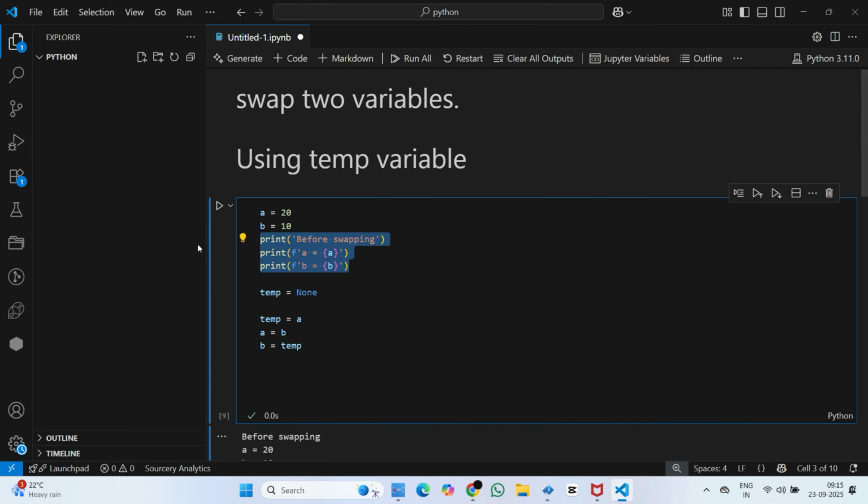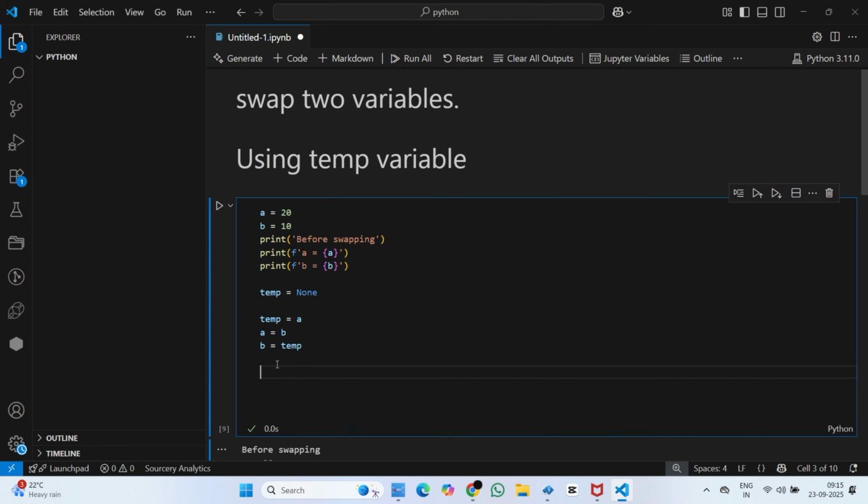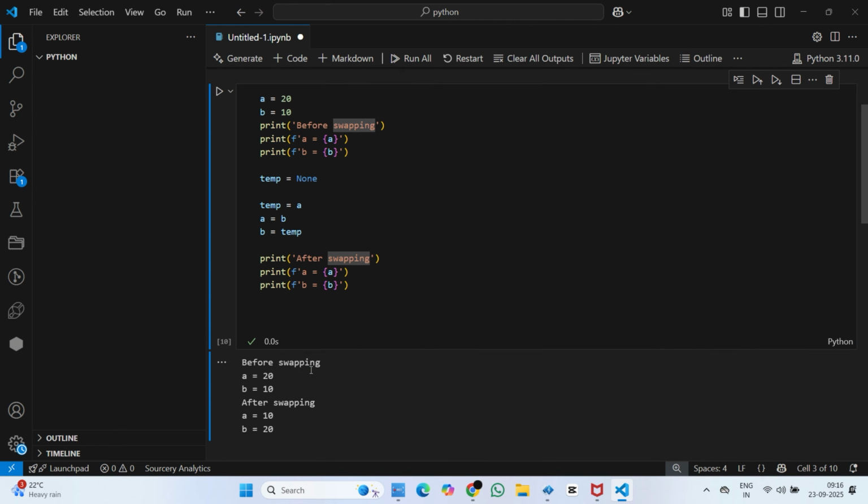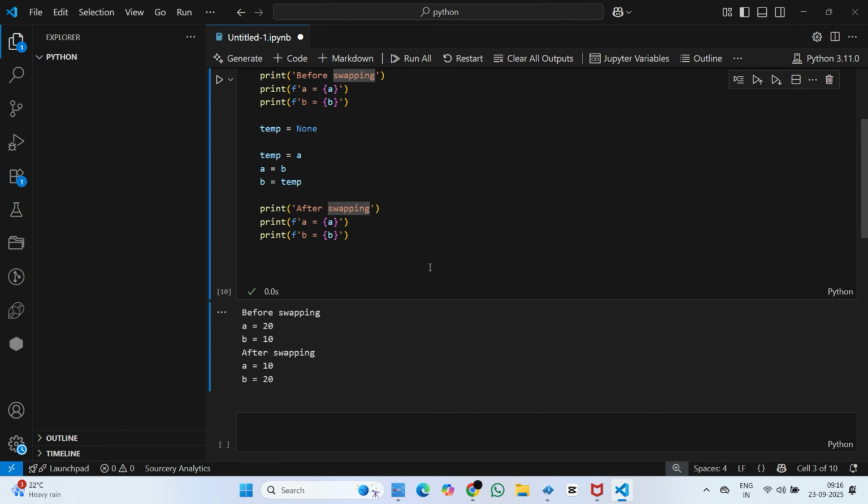After swapping, I will simply print these values so you can see whether the swapping actually happened or not. So I will be copying this code, then only changing before to after. Now I will run this cell. Now you can see our values are changed, our values are swapped.